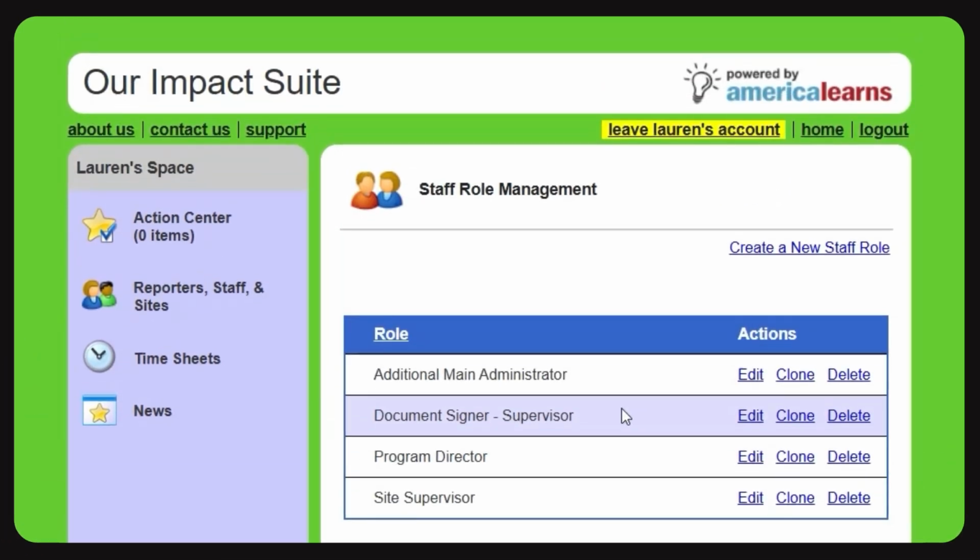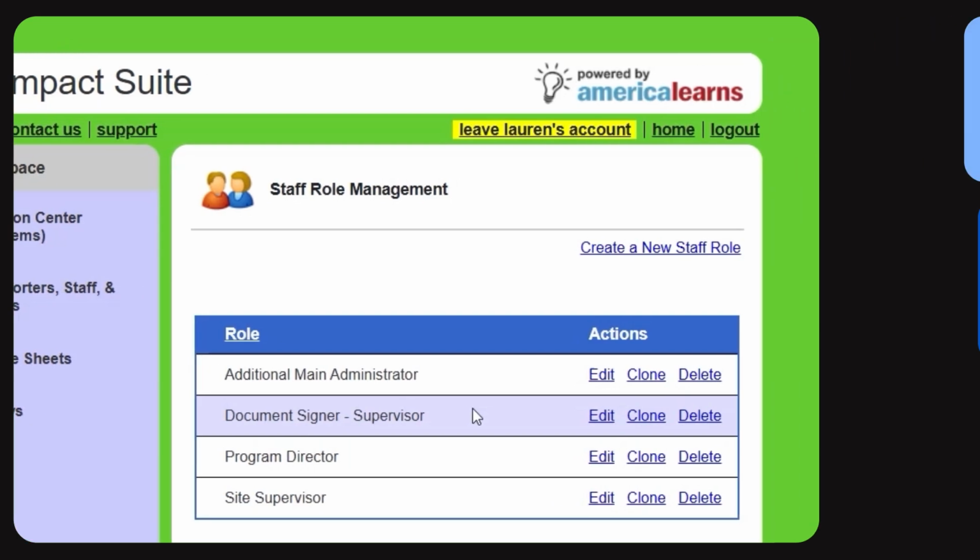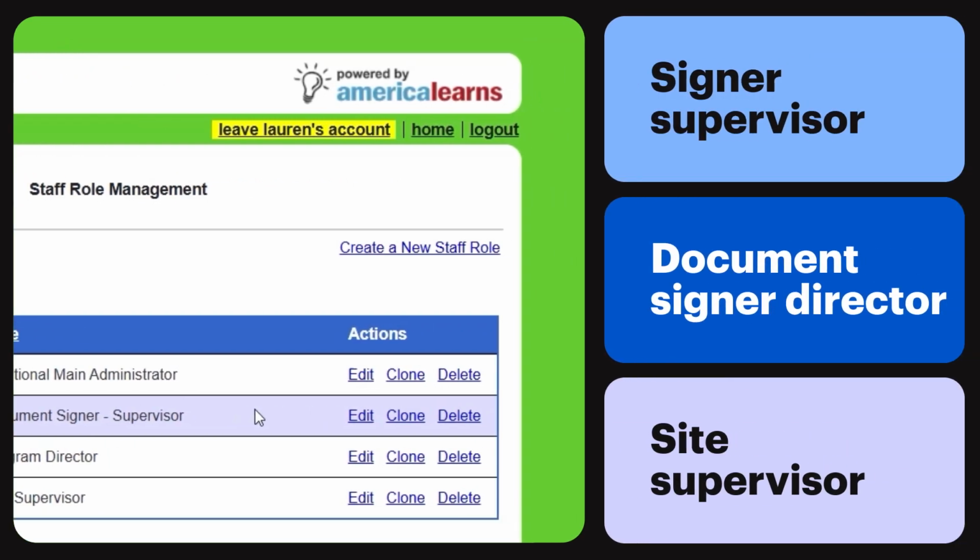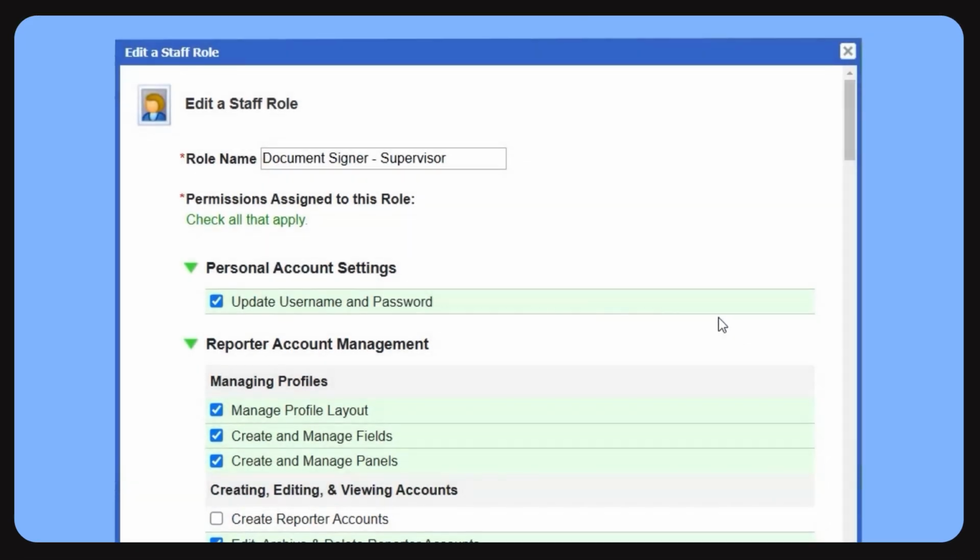Now find the staff role you'd like to edit. You may see Document Signer Supervisor, Document Signer Director, or just Site Supervisor. Whichever it is, click Edit next to the role you'd like to set document signing permissions for.